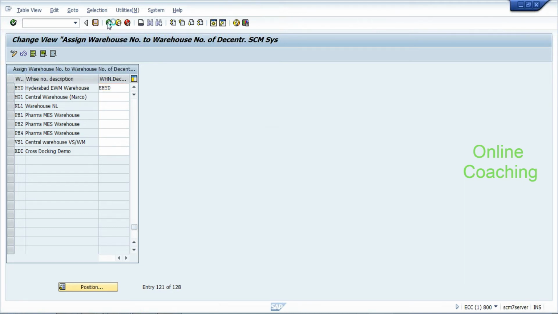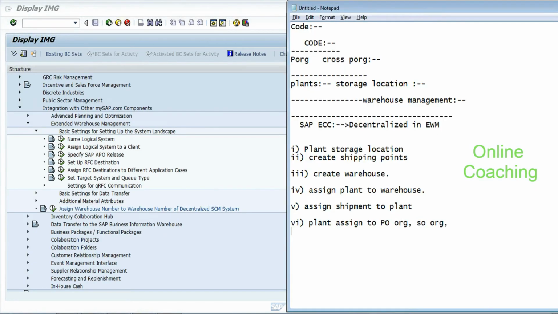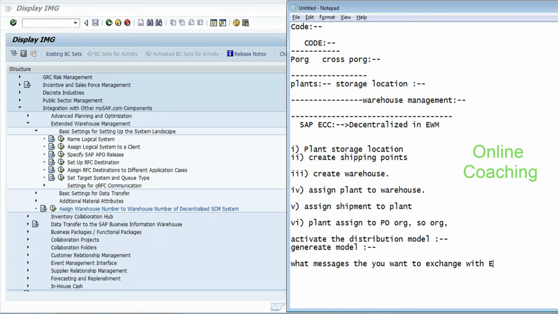So once you make this setting, the only thing that you have to maintain is that you activate the distribution model, and apart from that, generate that. Once you maintain the distribution model, you have to generate it also for that particular plant, and then what messages you want to exchange with ECC. With ECC. Is it clear now? So all those settings we can find here.